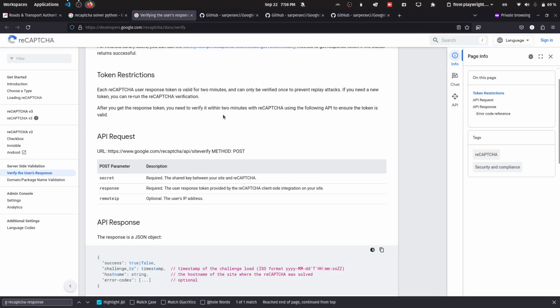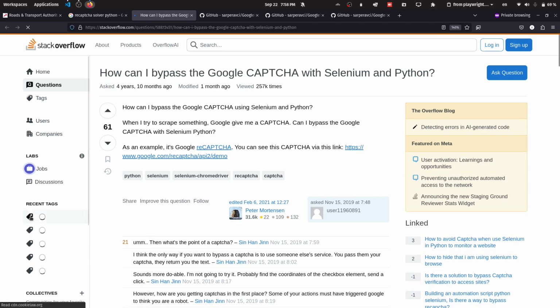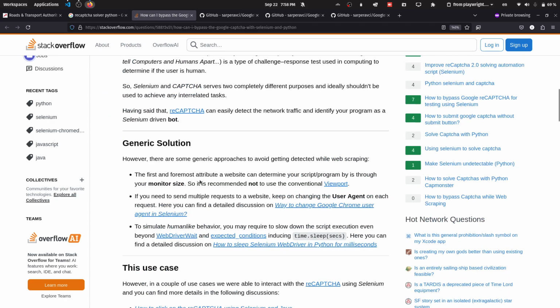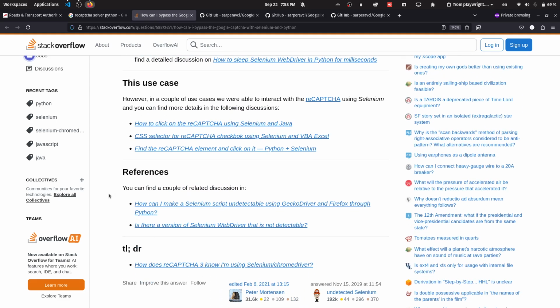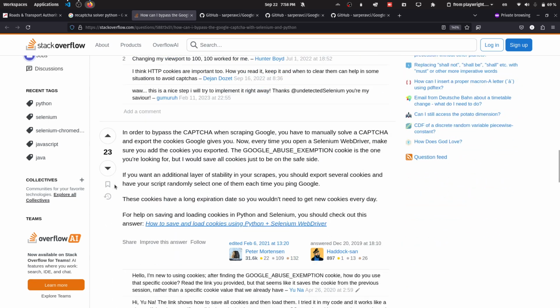No, not these, not these, not these. Recaptcha solver. How can I bypass Google Recaptcha Selenium? Selenium, Recaptcha, general solution. The first and foremost, the website can determine your program is a bot. Recommended not to use the conventional approach. If you need multiple requests, often user agent, speed, this use case. TLDR, captcha, not using Selenium, chromedriver.